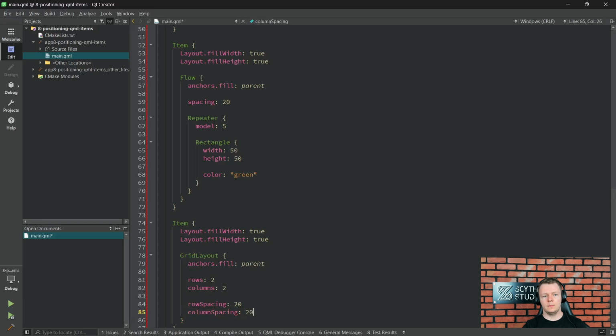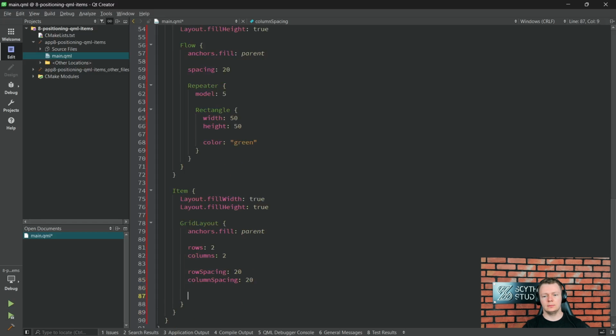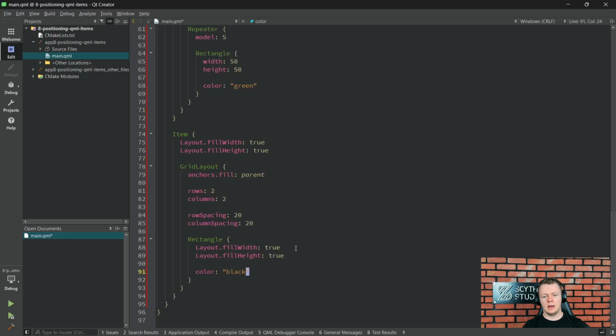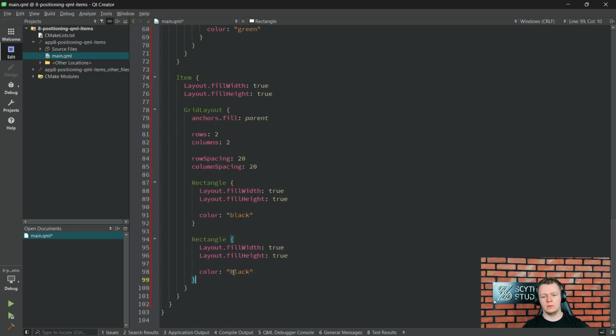Now we define our first picture. It's gonna be a child of layout item, so we can control the size of it using fill width and fill height, just like here, to fill the cell. And let's give it a color. Let's make it black. Now the second picture, it's gonna be the same, but with red color.